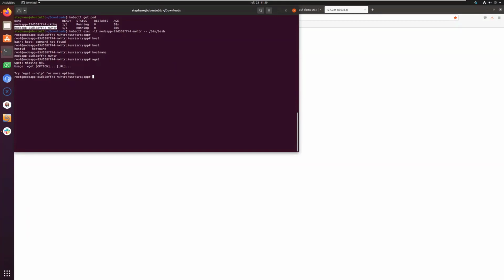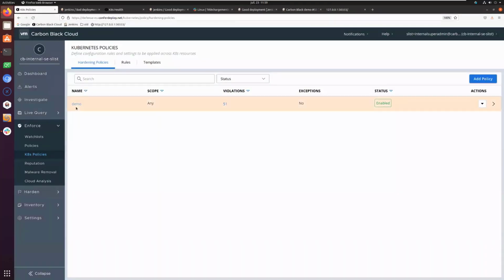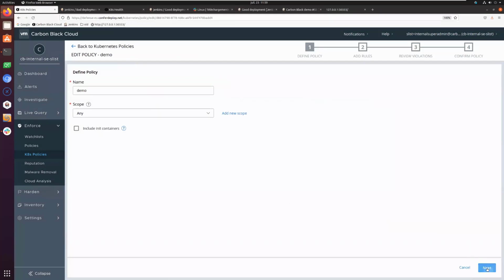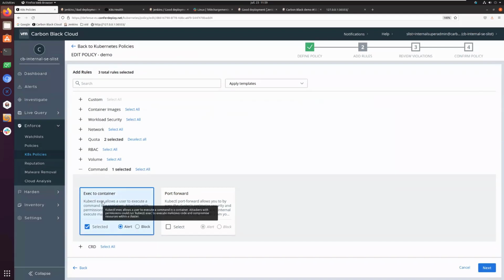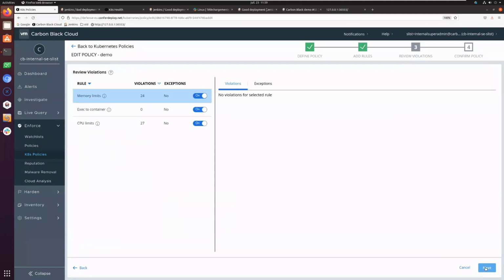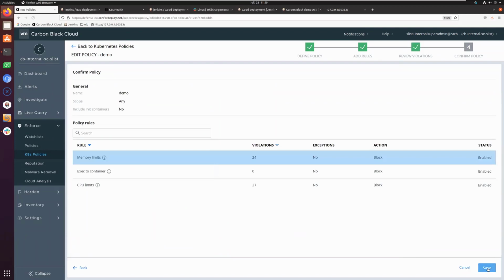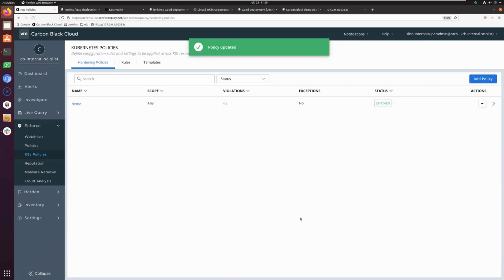So with Carbon Black, we can block this. We will do it very easily just by changing the policy. In the policy, in the command, I will block the kubectl exec that I've used to take control of the container, to log in to the container. So I will block it. Next. The policy will be updated very quickly on all your clusters.